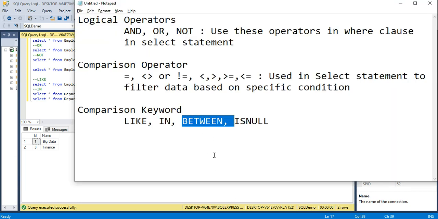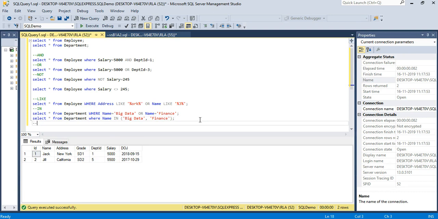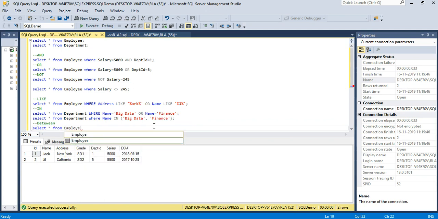And here, BETWEEN. Here what I want to do is print all the records whose salary is between 2000 and 6000. So select star from employee where salary between 2000 and 5000 or 6000. So 6000.